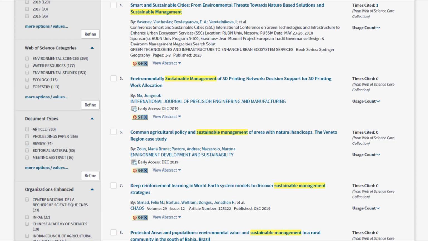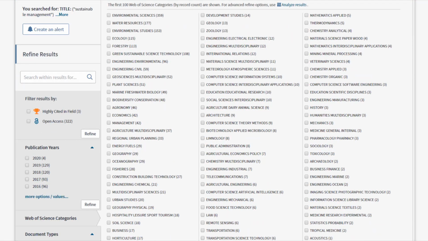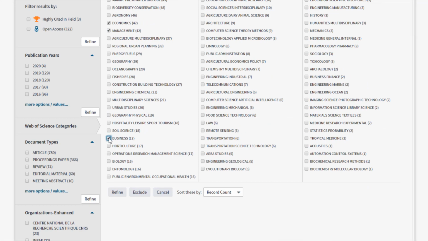One additional option, which is not found on the home page, enables you to refine by subject area. This can be done under Web of Science categories. Apparently, your current search produces many sources from subject areas not directly linked to economics or business management. Click More Options Values, select the relevant subject areas, and scroll down to click Refine.